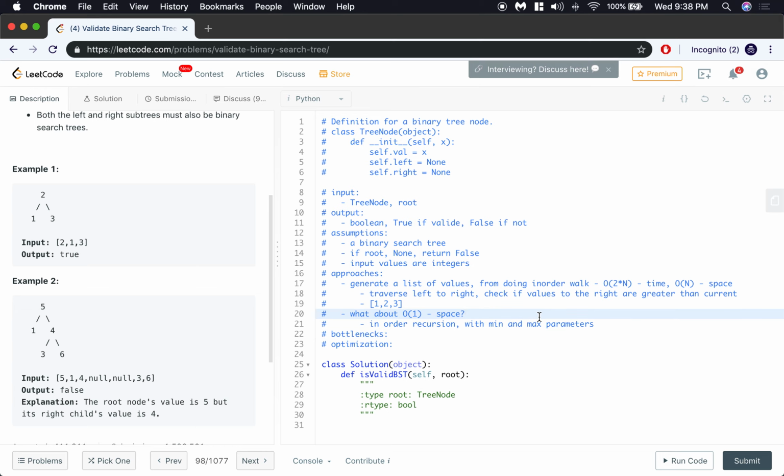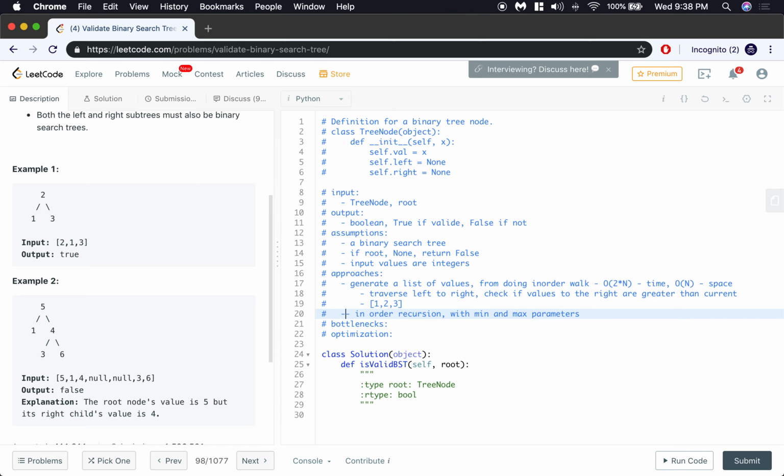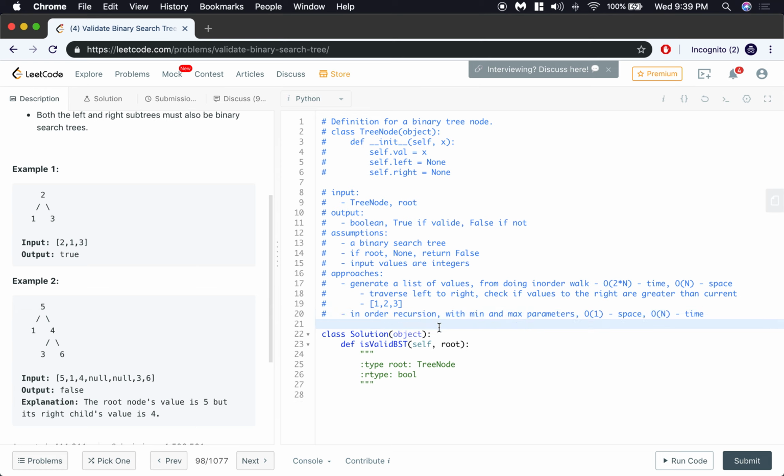So if we were to do it this way, it'll take O of 1 space, so let's write this down here with min and max parameters. So O of 1 space, and as usual, because we are doing in-order walk, the runtime will still be O of n. Okay, so I think from now it's going to be pretty straightforward in terms of implementation.